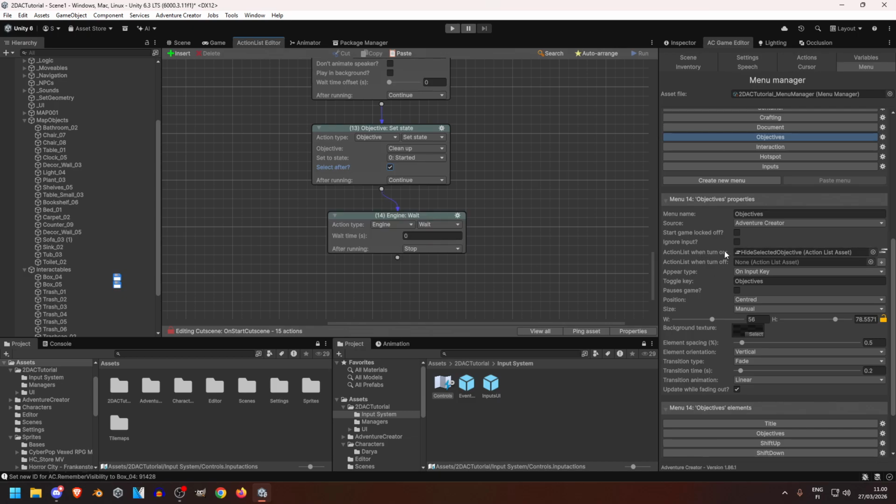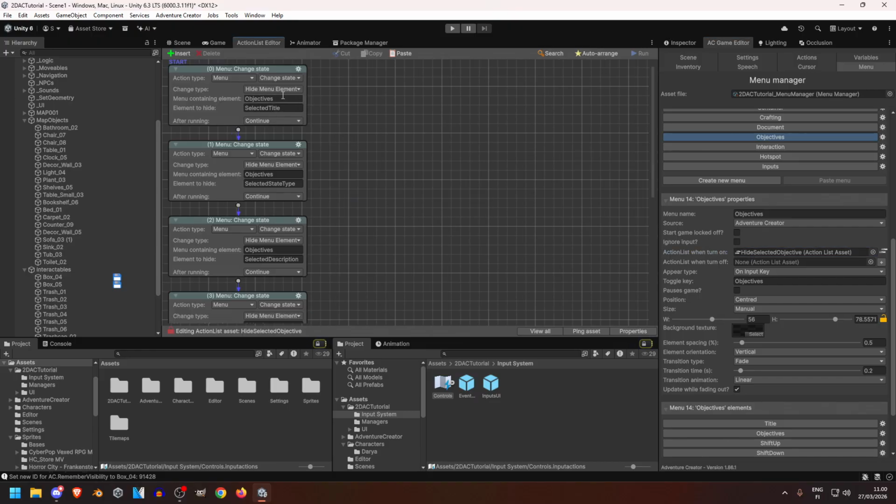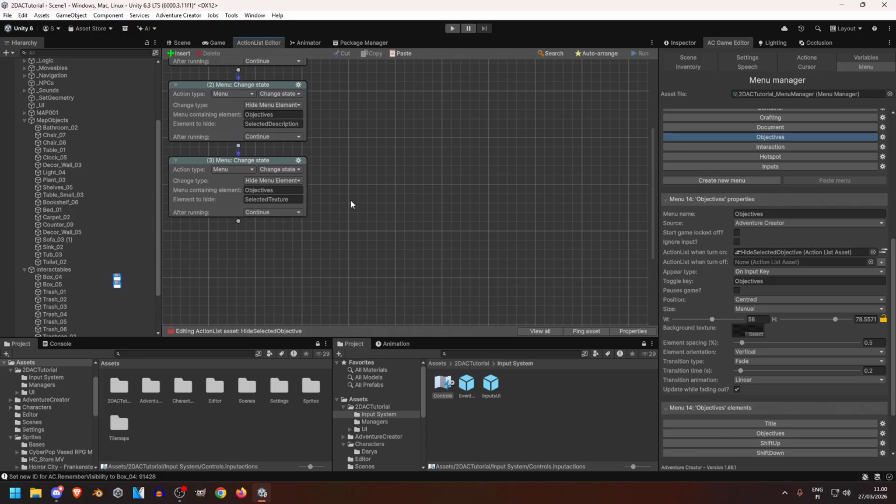What does the action list entry hide selected objective do? What does this do? Hide objectives, selected title. Ding, ding, ding, ding, ding. It's hiding everything.